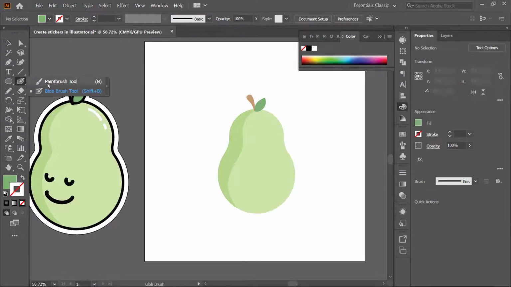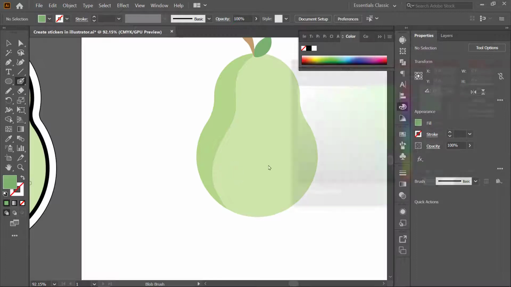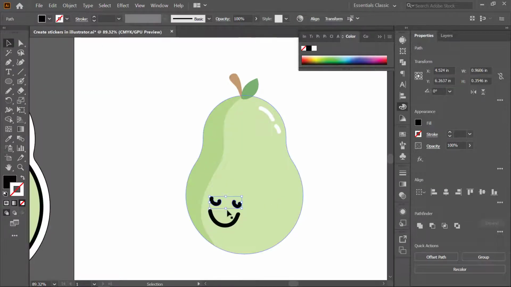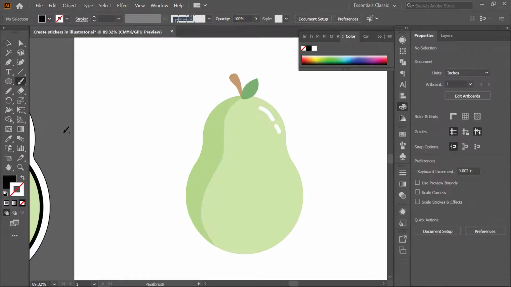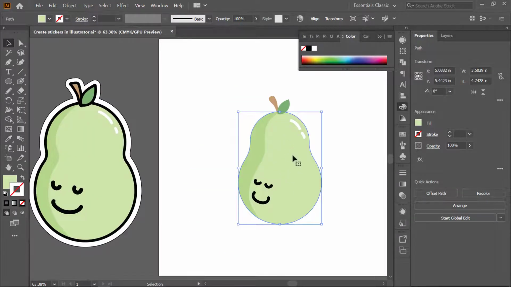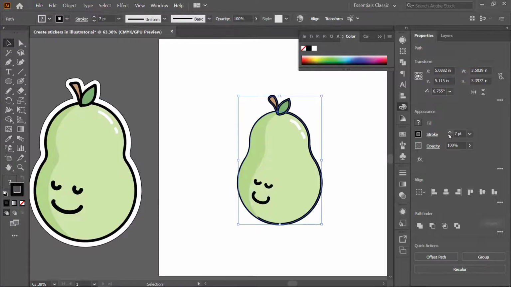Now I will create this highlight, this smile and these eyes with the blob brush tool. So just go to the blob brush tool from the tool panel, and then select the black color for the eyes and smile and white color for the highlight. I will create this again because I think it's not looking good. Now I will give a stroke to it. I will select this shape and this shape and give a stroke of 7 points.